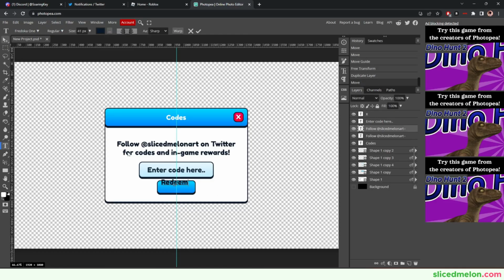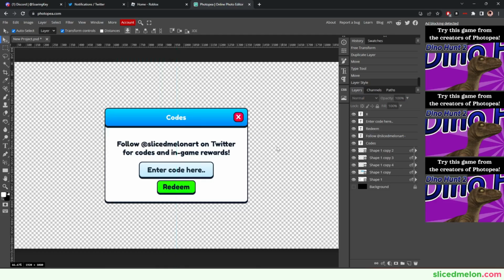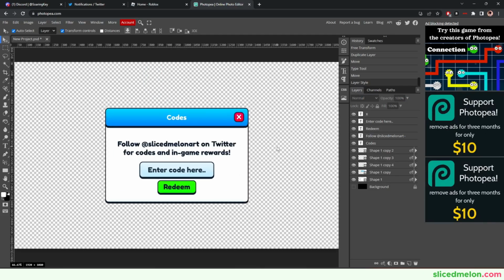So when a player hits this button, when everything's scripted in your game, they are going to get the rewards of their code. So you're going to want to change this to be green instead of blue, seeing as usually redeem buttons are green. As you can see, we have our codes UI.